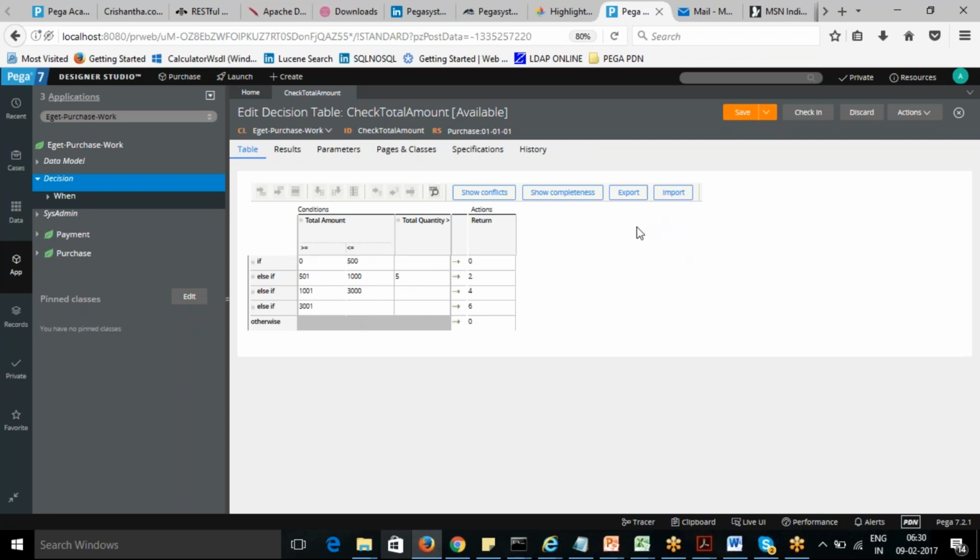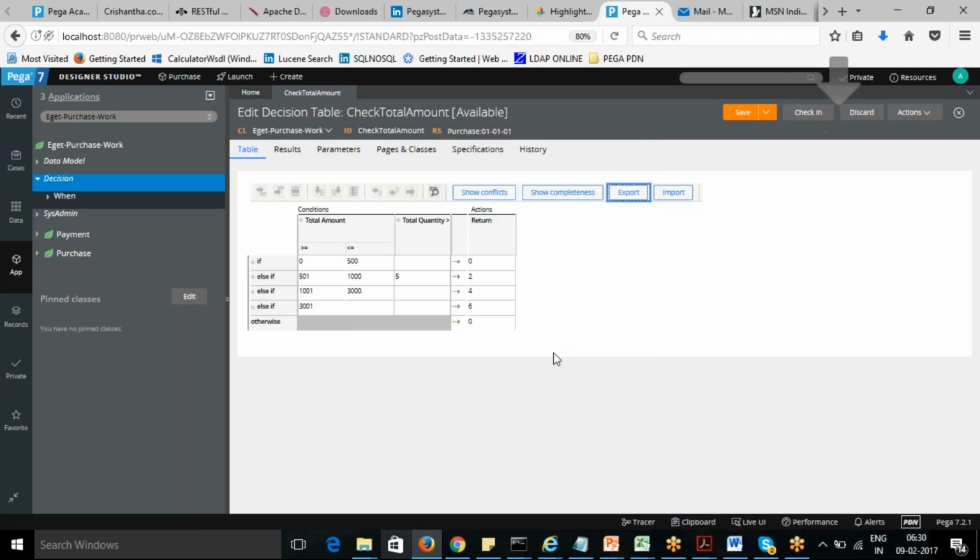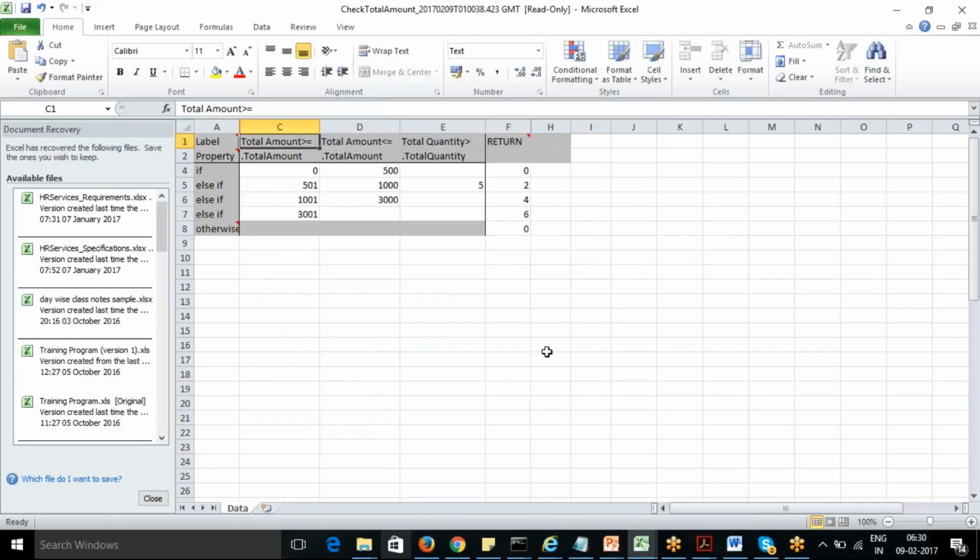So Pega provided one more feature: you can export it into an Excel. This feature is not there in the previous versions. From 7.2.1 only they started this feature. Earlier we needed to do it here itself. It would open in an Excel format here itself, we had to make the changes, and it would save here. It would not give you a separate Excel file. Now they have changed it, and you can work in a separate Excel.